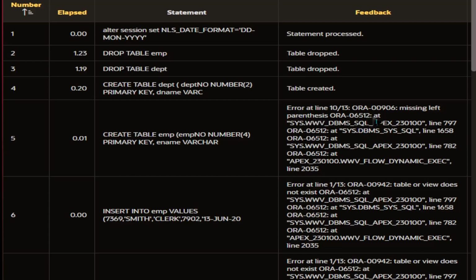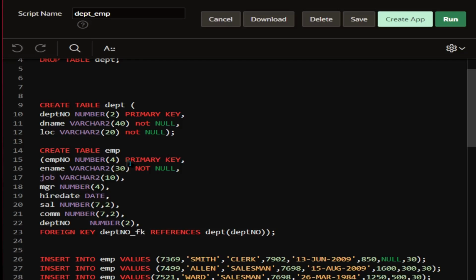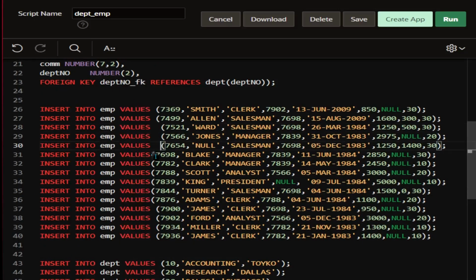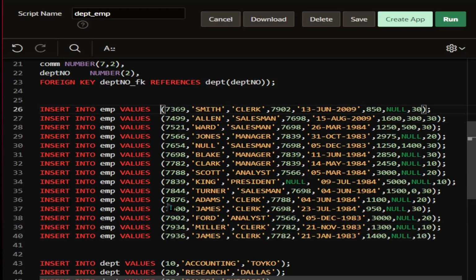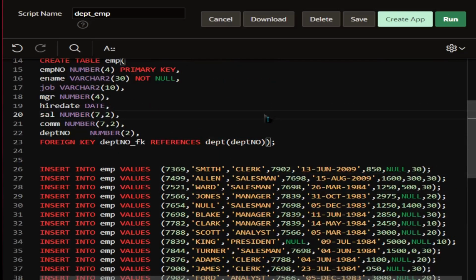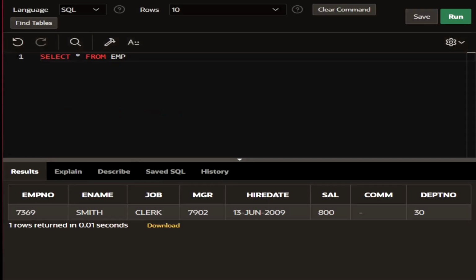Missing left parenthesis. What fucking parenthesis? Missing left parenthesis. What is it? This parenthesis goes to here. This parenthesis goes to here. It's fine. At least you're telling me there's a parenthesis missing in here. No, it's fine. It was working before. That's the thing, it was working before. I don't understand why it is not working now. Okay, let me run this again. What the actual fuck?